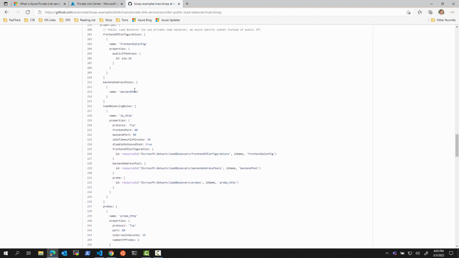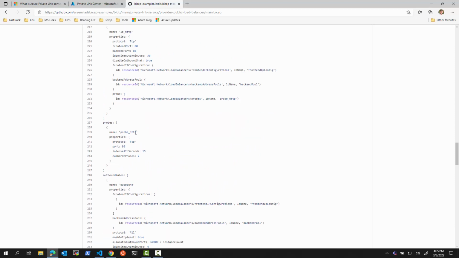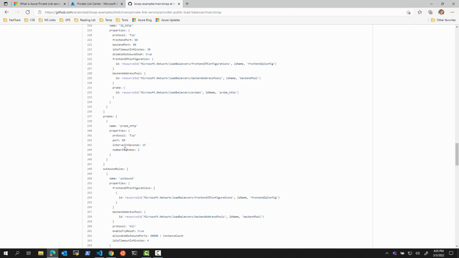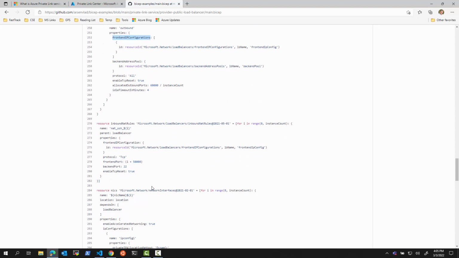Front-end IP configuration, backend. We have a load balancing rule, load balancing port 80. We'll have an HTTP probe on port 80. We'll also have an outbound rule, so that way virtual machines can access the internet from behind the load balancer using the load balancer front-end IP. And basically that's what that allows, so communication outbound from the virtual machines.